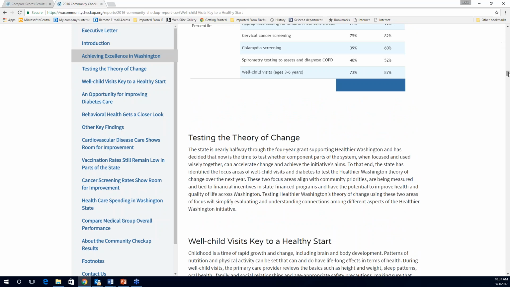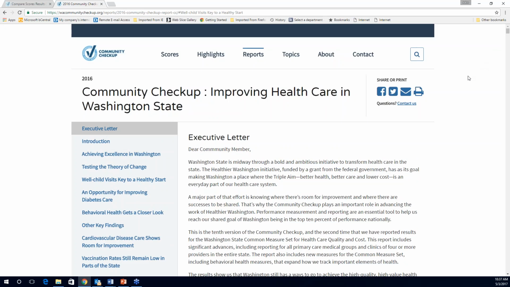Our goal going forward with all of our reports is that they will be in this web format as well as a downloadable PDF format, because that will allow people to interact with the reports in a way that they're not able to by just looking at the PDF.